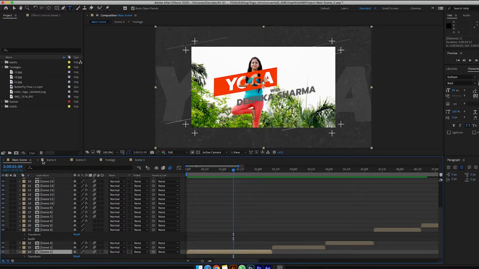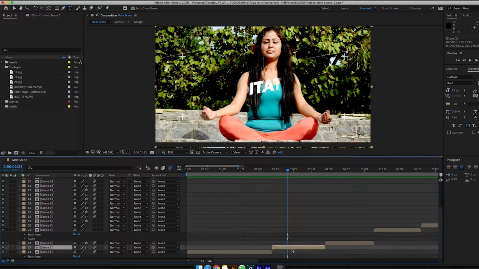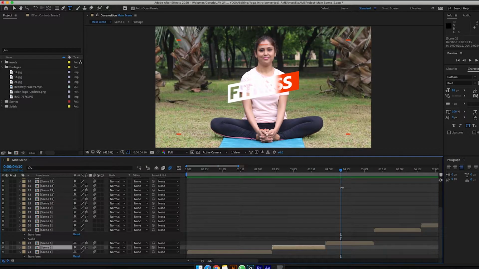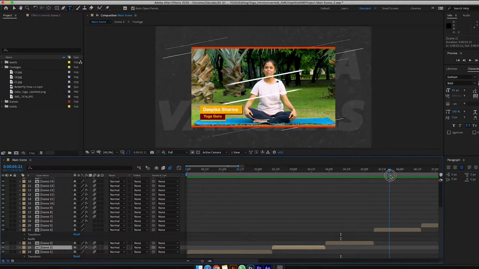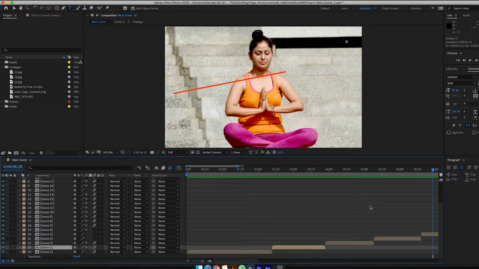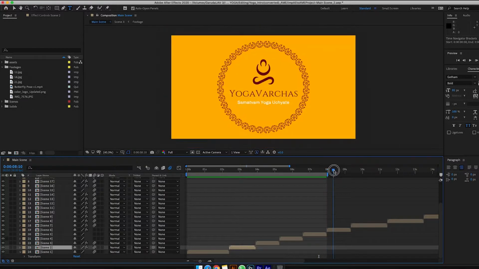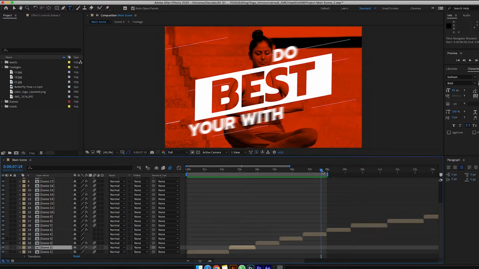This is the main comp that we are working in, and this is the first layer, that is scene one. Then you can see scene two, the third layer that is scene three, the fourth one that is scene four, and the fifth. How many layers? Yes, five layers. The last one is the ending layer, that is the logo.